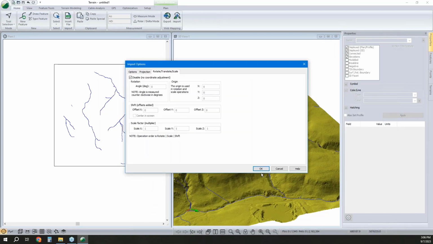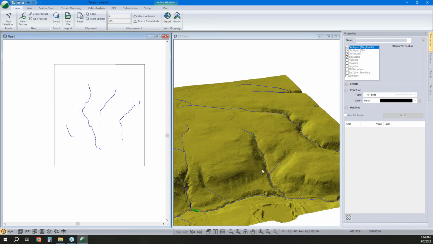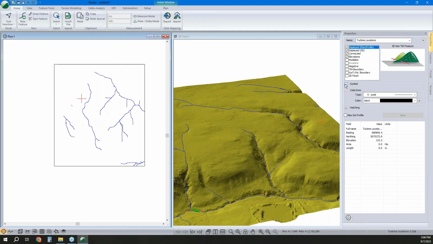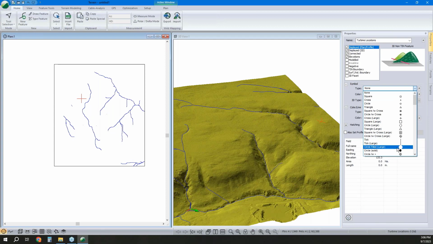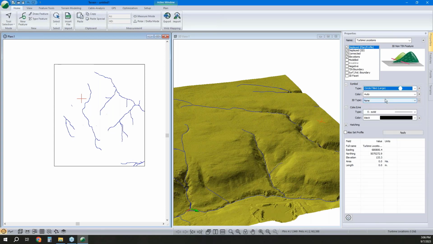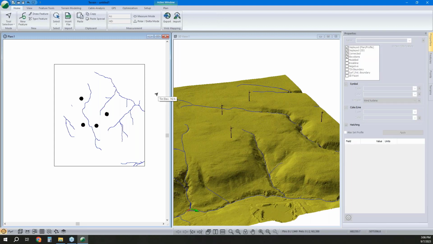So in this case, we're told we want to put turbines there. Oh, just so we can see those, I'm going to change my symbol. I'll also change my 3D symbol just so they're easier to see. So we've got 4 proposed turbine sites. And with that, I'll hand it back to Aaron.